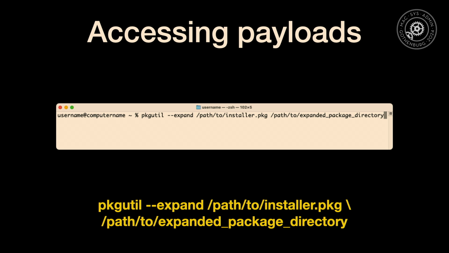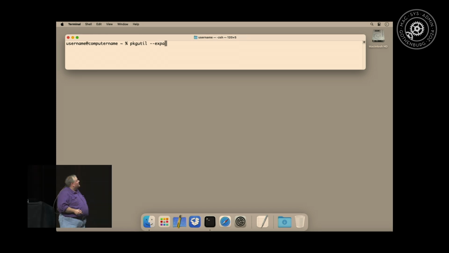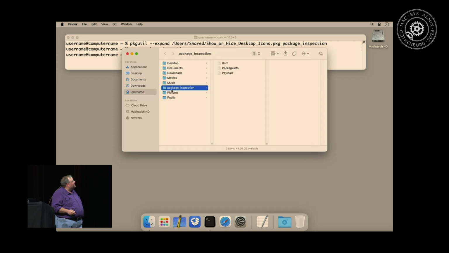So let's take a look at how this works. In this case, I'm going to use pkgutil, and I'm going to say expand. And I'm going to provide it the path to a particular installer package, which is Show or Hide Desktop Icons.pkg. And I'm going to tell it that I want to put it into a new directory called package inspection. And now let's go ahead and open up that directory. And I've got a directory called package inspection, and inside there I can see the various components that came out.